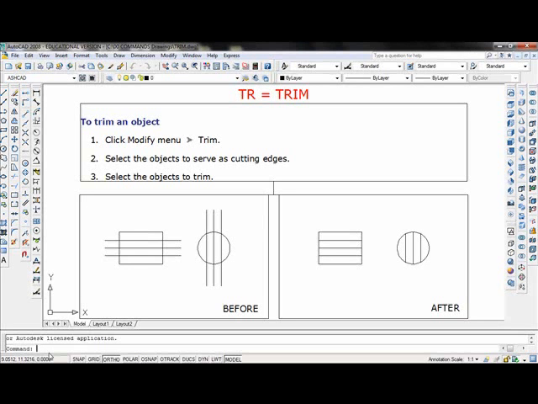Using the trim command is also very helpful. Just type TR enter, and I'll select, say, these two vertical lines, enter. So from those lines I can trim that one, and that one. Or I can just type F enter and draw a line. It's a fence. Then automatically all of them will be trimmed at once.